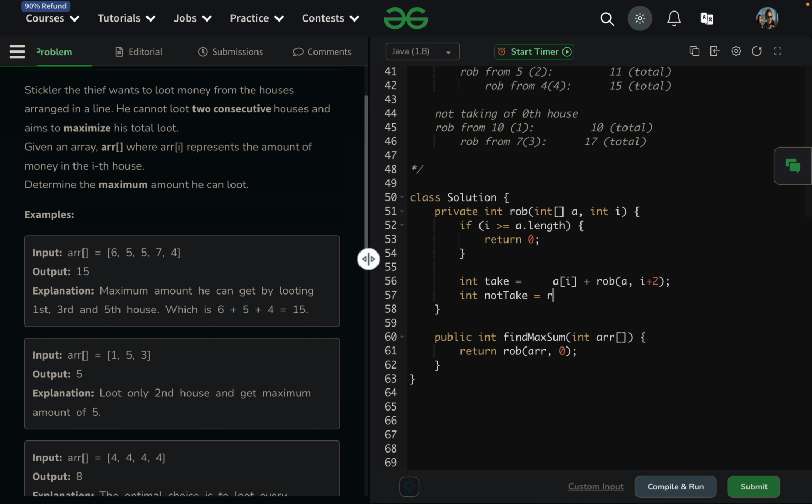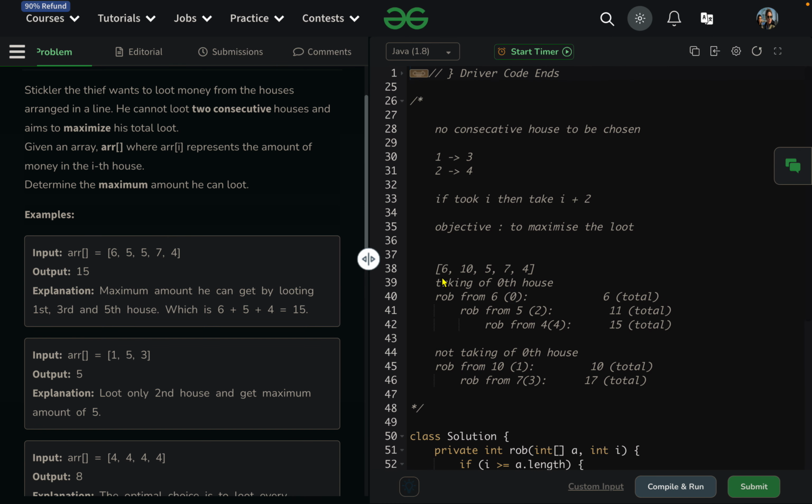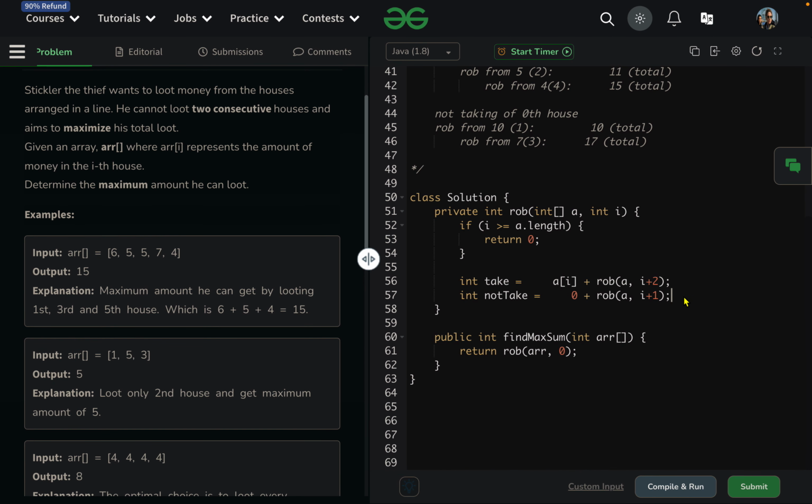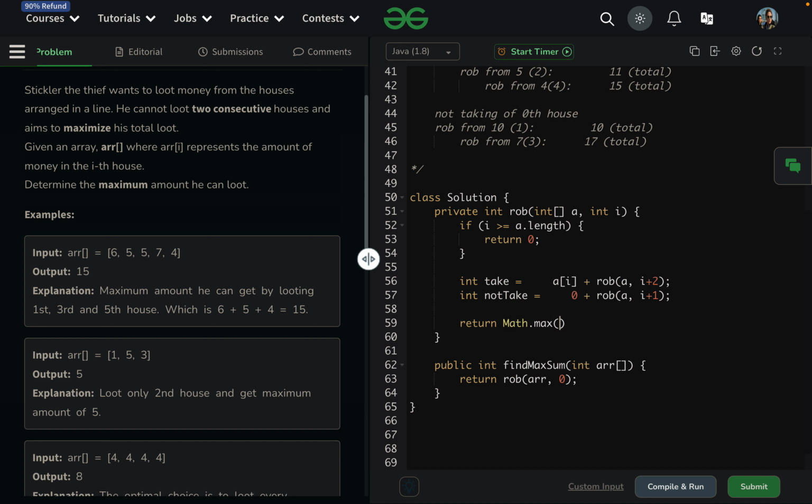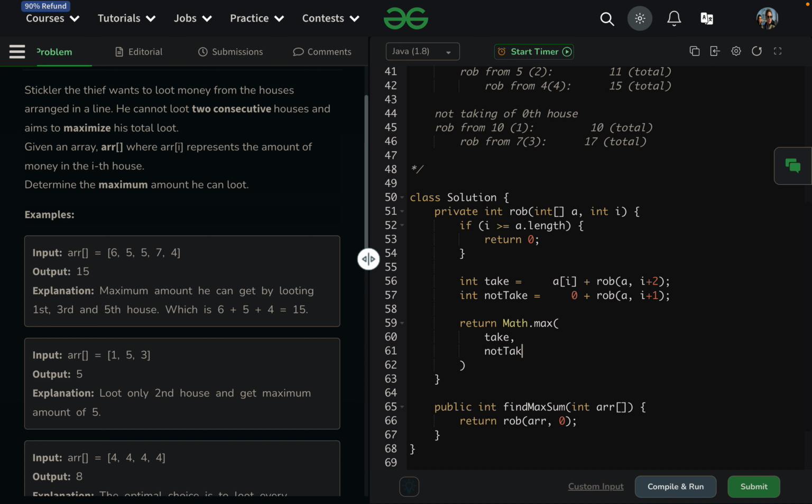And if I'm not taking this, then I can simply ignore it, and I'll say, yeah, I'm not taking, so 0 plus, because nothing is being looted. 0 plus rob a comma i plus 1. Why 1? Because I'm not taking this one, right? So I can jump immediately forward. So if I'm not taking 6, I can go with 10. If I'm not taking 10, I can go with 5. In that way. And ultimately what I do is return Math.max of take and not take.